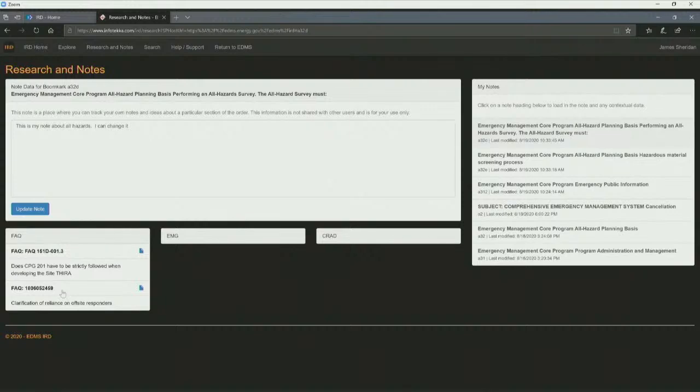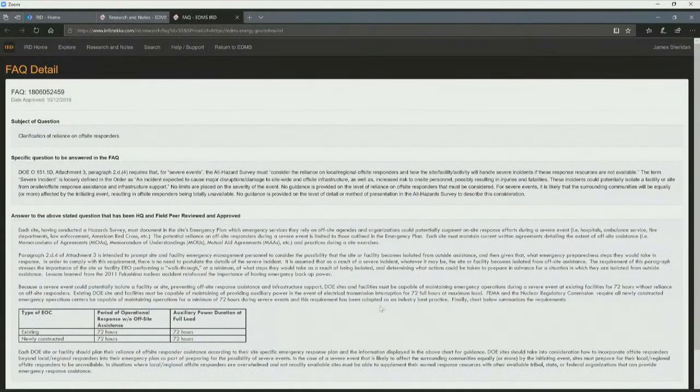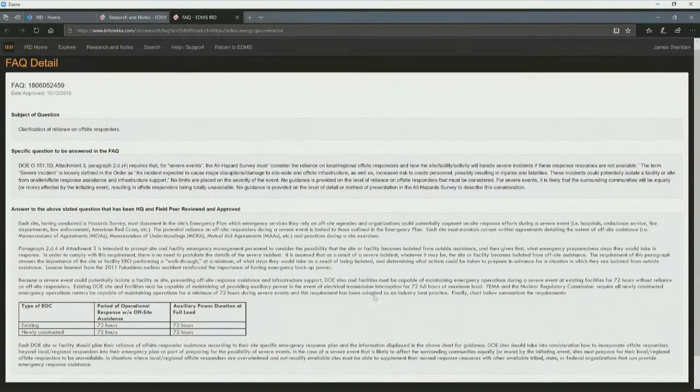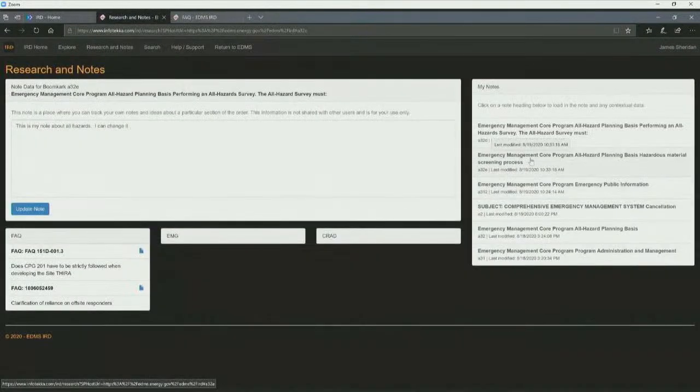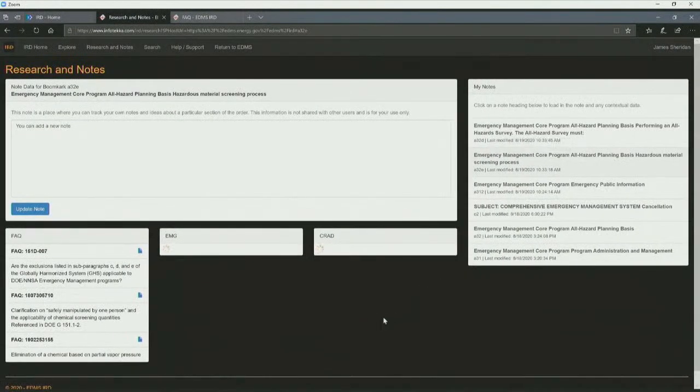If I click on one of these now, it's going to open this up in a new tab. Here's all of your FAQ detail related to that. The objective here is to give you an even more thorough opportunity to explore the supplemental information for the piece of the order that you're looking at. We have the same thing here. I'm going to look at some of my other notes.